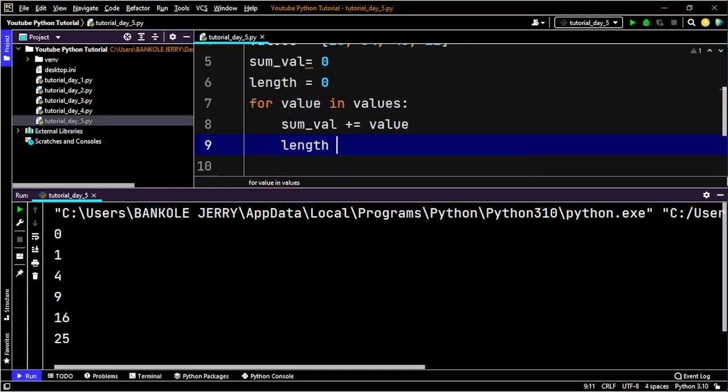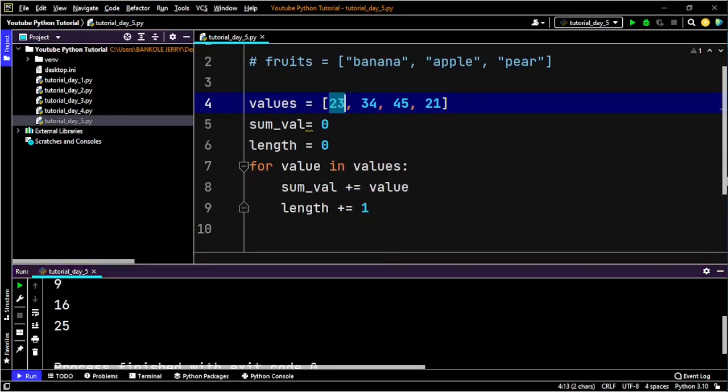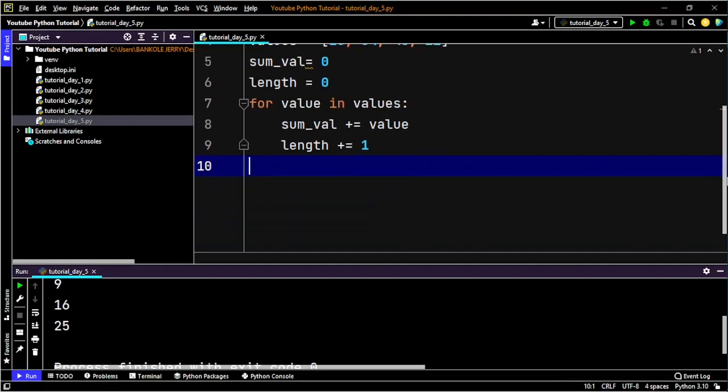And also for us to keep track of the length, we want to add 1 to the length. So just like when it goes to 23, let me just bring this down a bit. When it goes to 23, it used to be length 0, adding 1 makes it 1. When it goes to 34, meaning this and this are the two values. Goes to 45, so it adds 1 again, making it 3. So it keeps track of the length of the values we have here, so it can calculate the average when we ask it to.